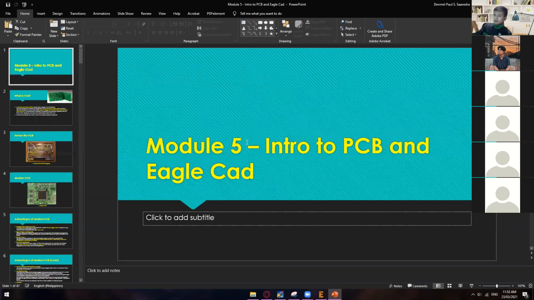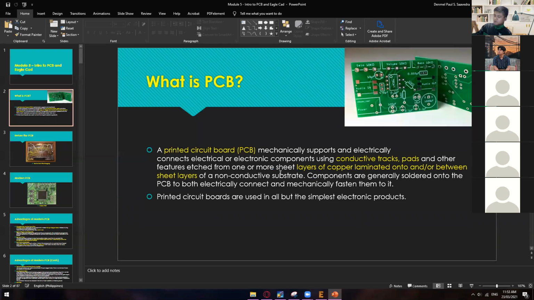Anyway, so let us start now with our discussion. So for module 5, this is an intro to PCB and EagleCAD. So what is PCB? You guys already know this one. You've been talking about PCB many times already. So PCB stands for printed circuit board. Okay, so it mechanically supports and electrically connects electrical or electronic components using conductive tracks, pads, and other features etched from one or more sheet layers of copper laminated onto and or between sheet layers.